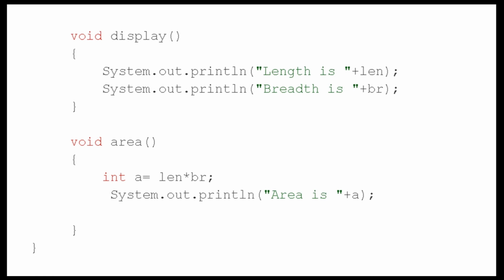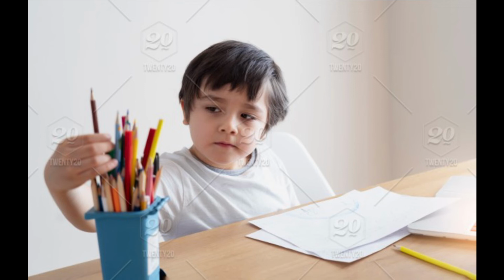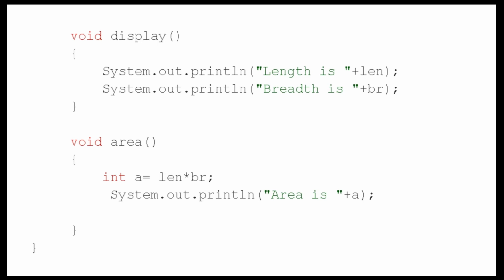Then another method, area, is used to calculate area. You can see that the different tasks related to a rectangle object have been divided into different methods. This gives flexibility of using only those methods which we need and also keeps our program easy to understand as well as finding errors in a program. Now let's see how to use this class to achieve our purpose.